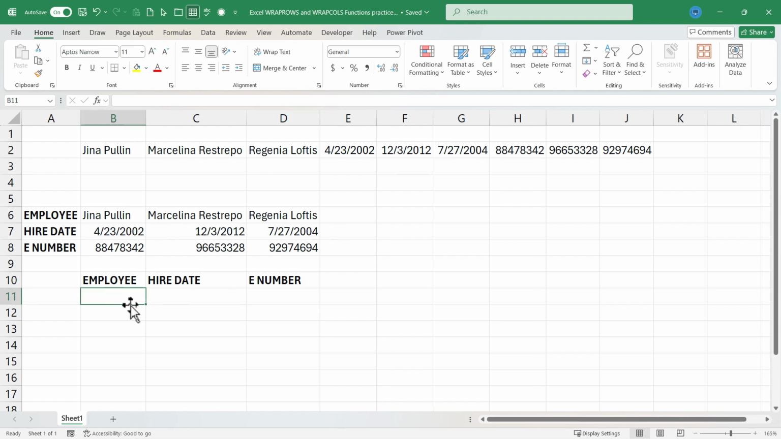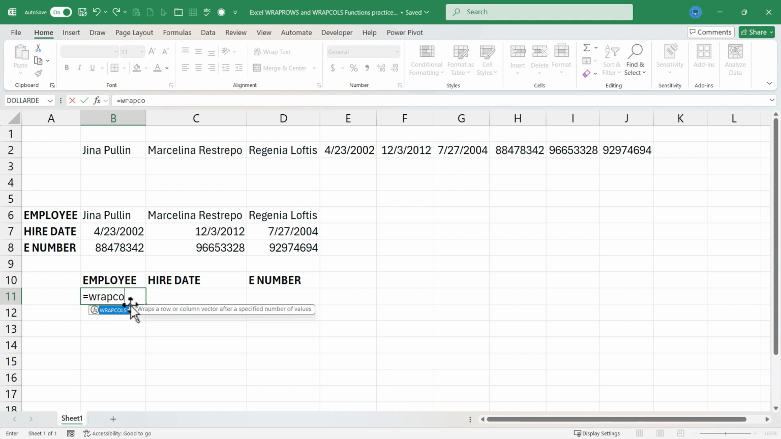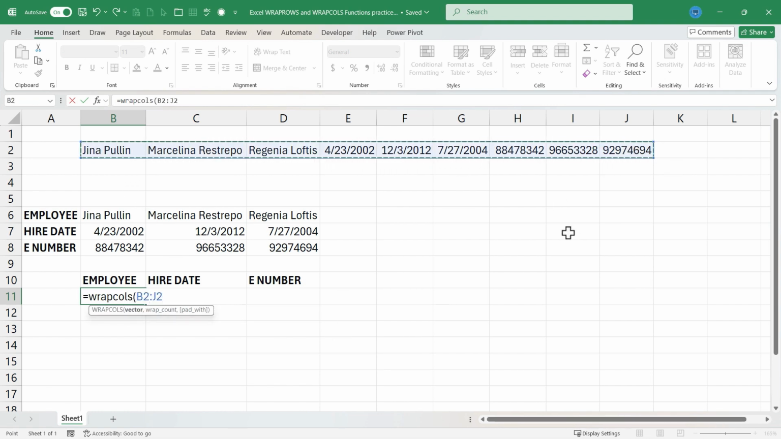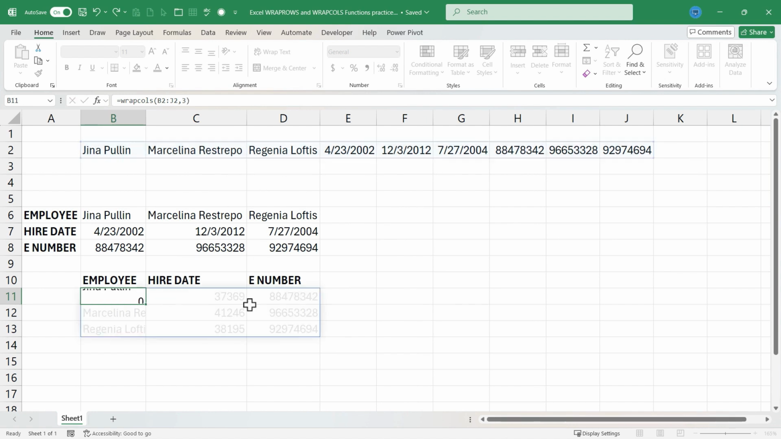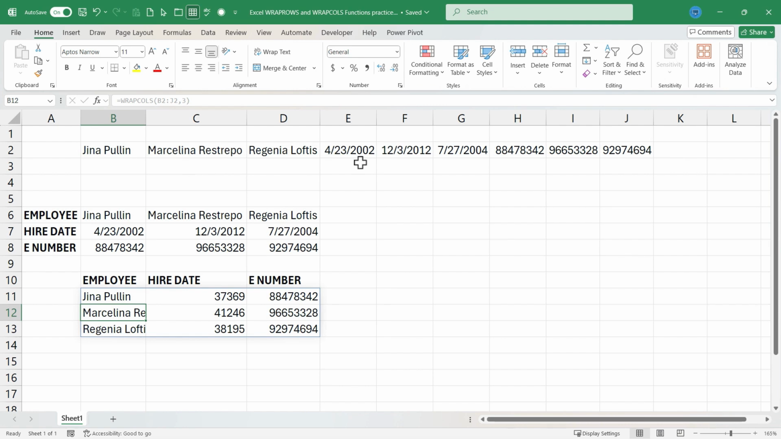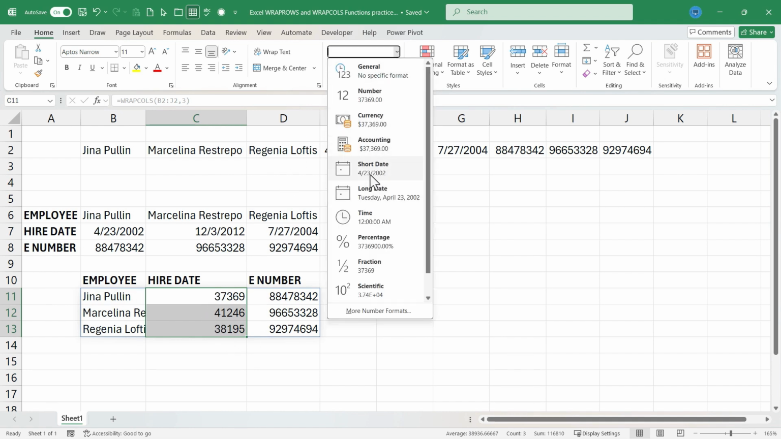I'll click here on B11, equals WRAPCOLS, left parenthesis. I'll select the vector or range, put in my comma. Again, I want the wrap count to be three. So I'll put in a three, right parenthesis, tap enter, and my data is now wrapped, but in columns, not in rows. Again, my hire dates are messed up, so I'll click and drag to highlight the range. On the home ribbon, number group, I'll switch it to short date.